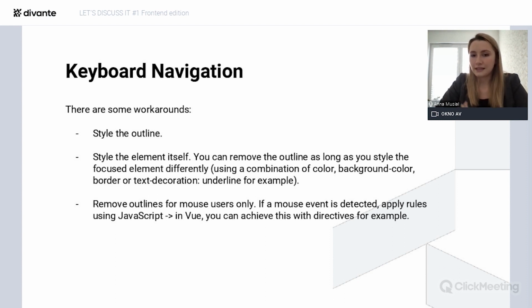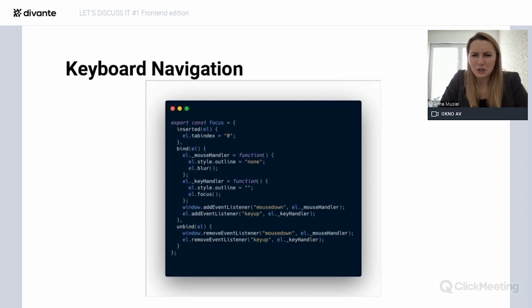And if a mouse event is detected, then you can apply those rules using JavaScript, or for example, in Vue, you can achieve that using some custom directives. I did that for one of the projects, I think it was a year ago. So this is some old piece of code I did with a custom directive for removing focus outline. Well, it's not perfect. I believe I would do that a bit better. Also, the way we are writing custom directives has changed a lot now, but it worked and the client was happy.